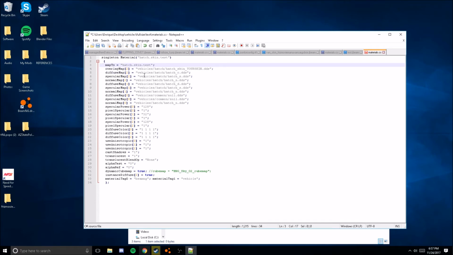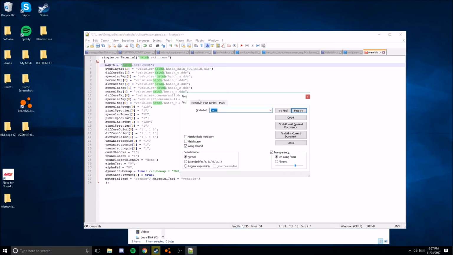As you can see, this all says hatch. Our vehicle is not the hatchback, or the Corvette. So hit Control F, replace, and in here, replace this with full size. And hit replace all.